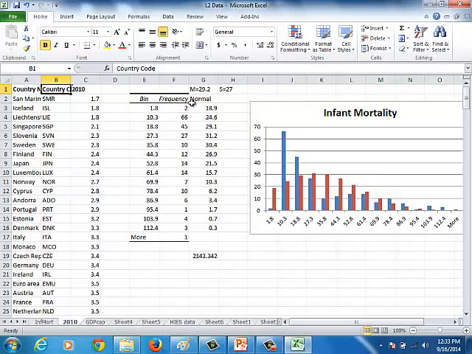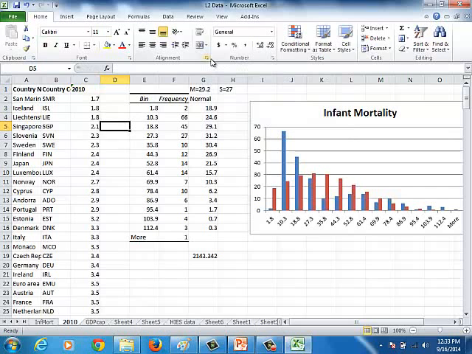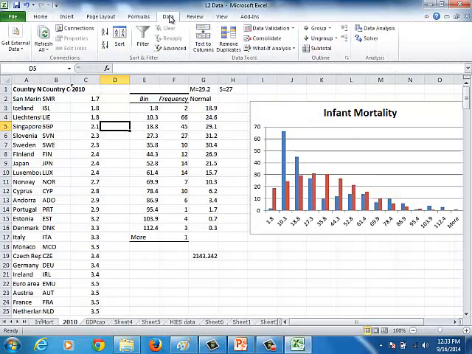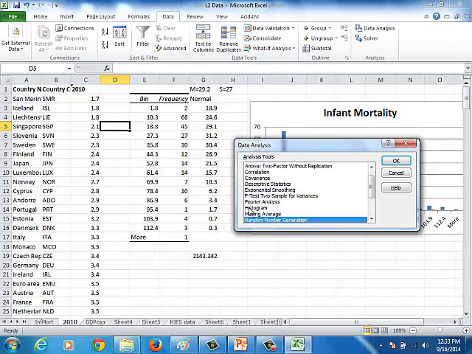Now, what I want to do is to make the histogram. In the histogram, one way to do it is to ask Excel to make it for you, and this is what I have done here. I asked Excel to make it for me. What you do is you go to data, and then you go to data analysis, and then you go to histogram.